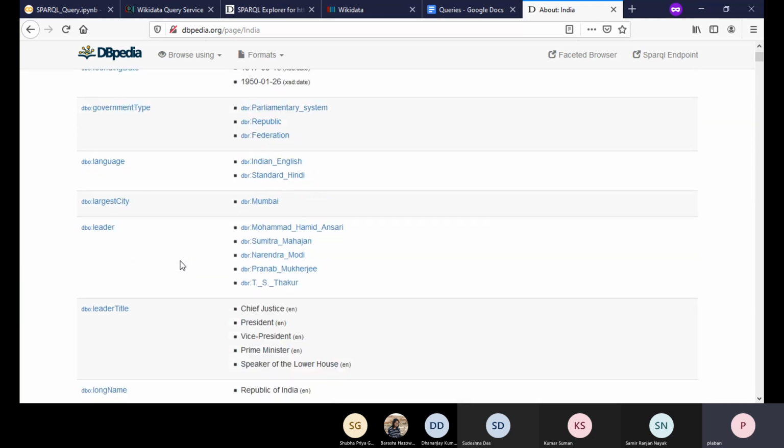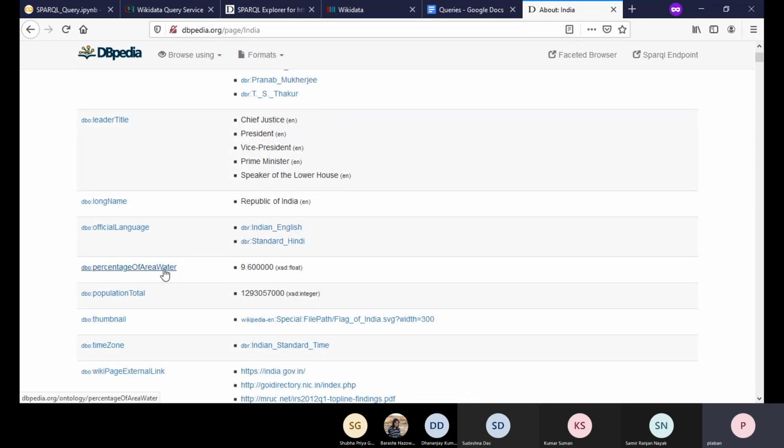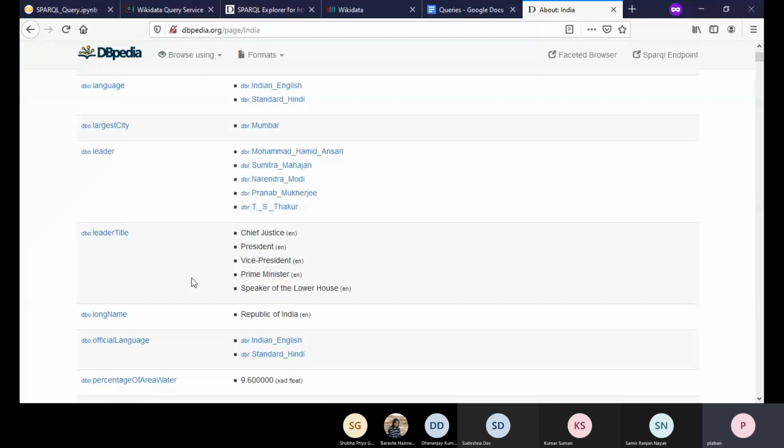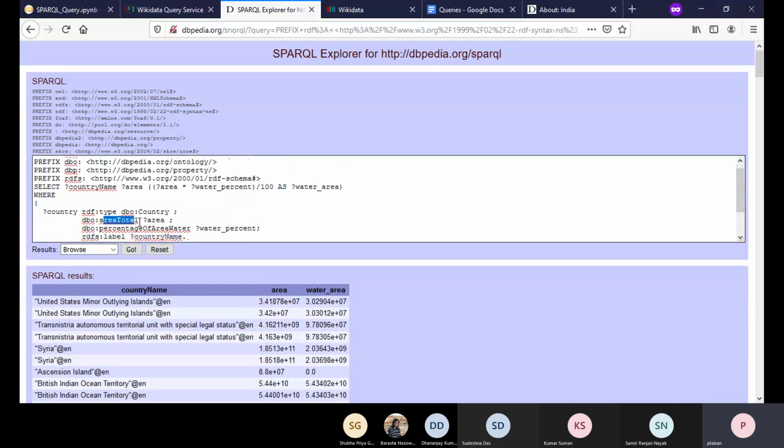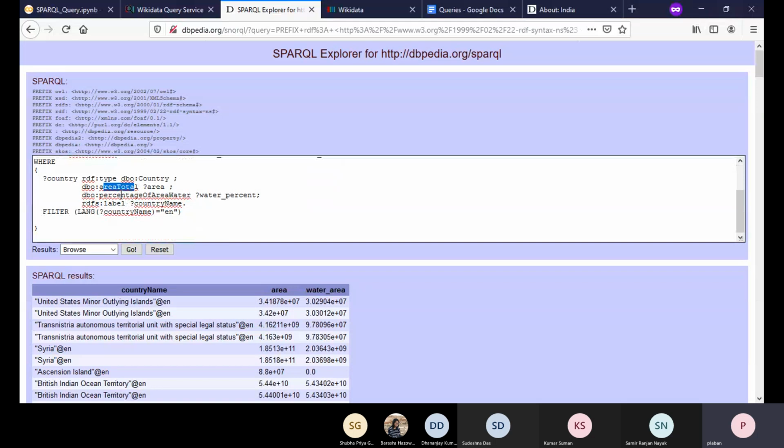Now, similarly, you can look for something, say, percentage of area water. Again, you are using this DBpedia ontology where this percentage of area water property has been defined. Similarly, you can see population total, long name, and different other things. From this, you can guess what kind of properties you can have attached to a country description. And from that, you can perhaps write the SPARQL query corresponding to the particular natural language query statement.